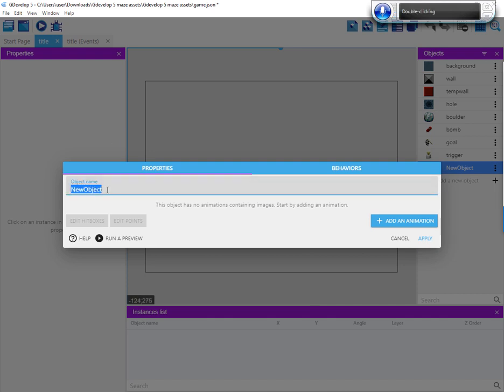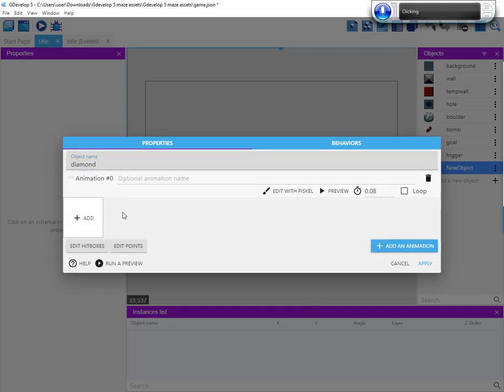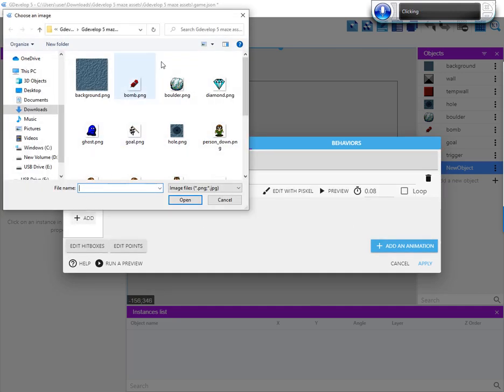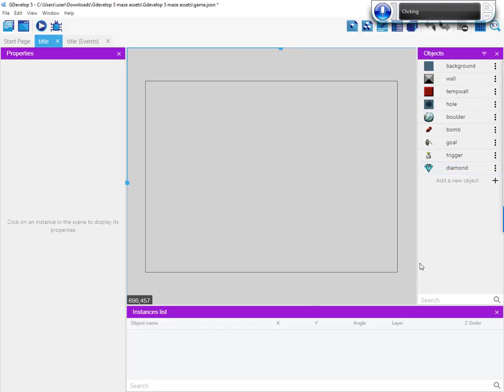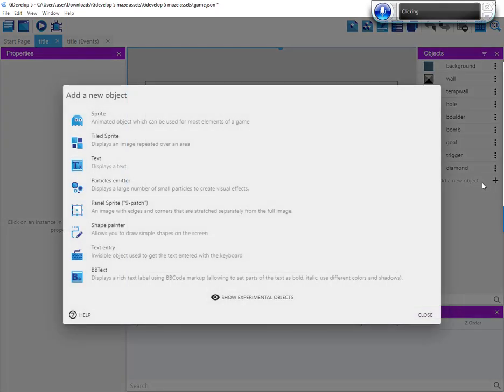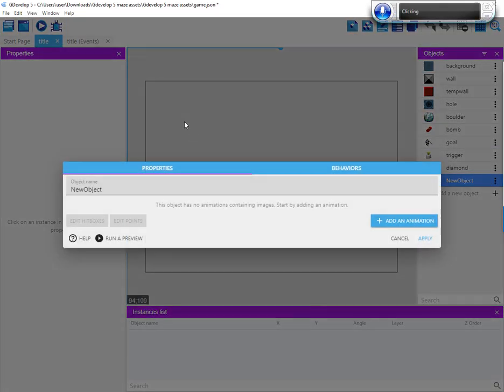Then there's a diamond object. This will be the collectible that will be worth points. Okay, applied that. Then there's some monsters next. Let's do, let's see, a spider.